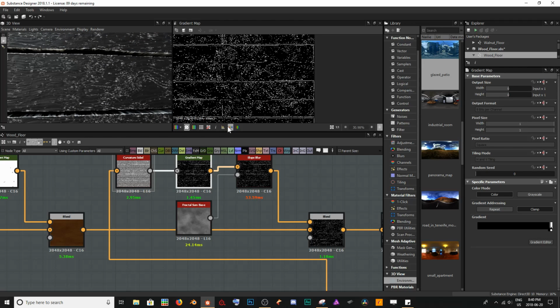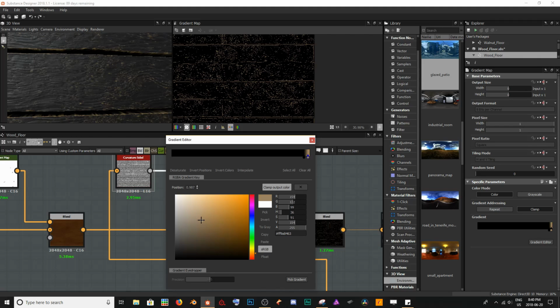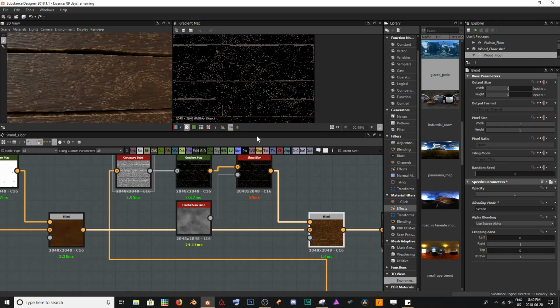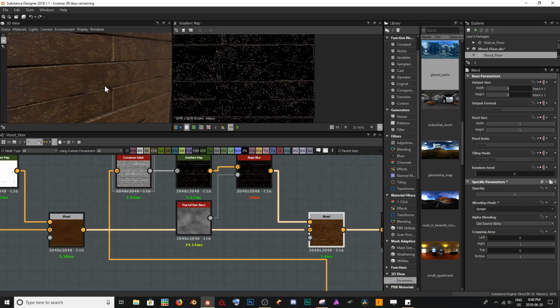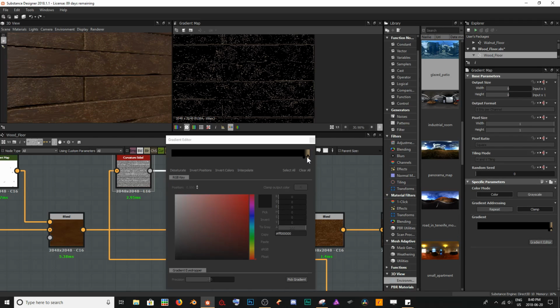And now with our gradient again, I'm just going to take our white value and make this a lighter brown. Something like that. And when we go back to our blend, like we've done before, to get rid of the black values, I'm just going to hit screen. And now you can see that we get a lot of edge wear. And we can control this by simply moving our sliders around.